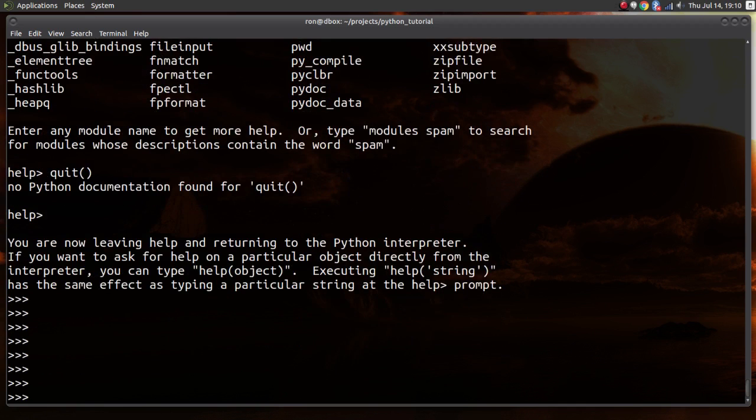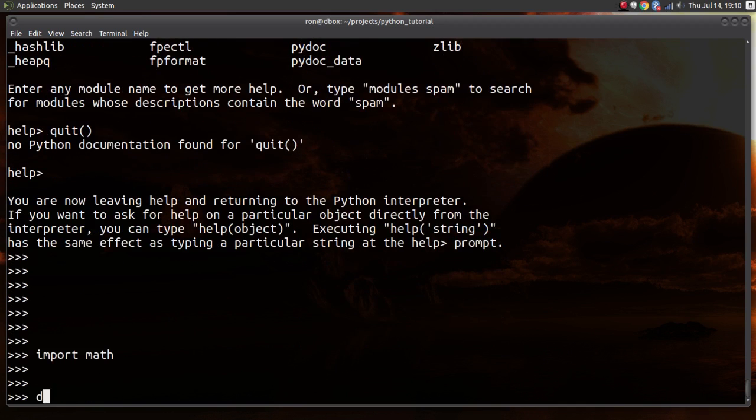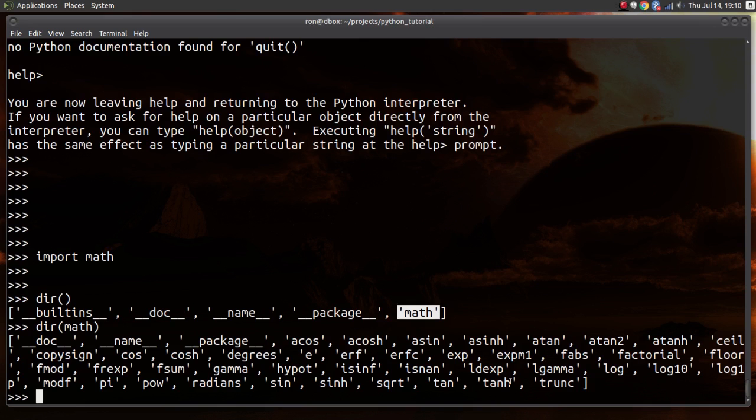I'm back at my prompt here, and so I'm going to import math. That's all I have to do to import the math module. If I do a dir, I'll see that I do in fact have math down here. If I do a dir on math, what I'll find is now I have access to all of the methods that are within the math module.